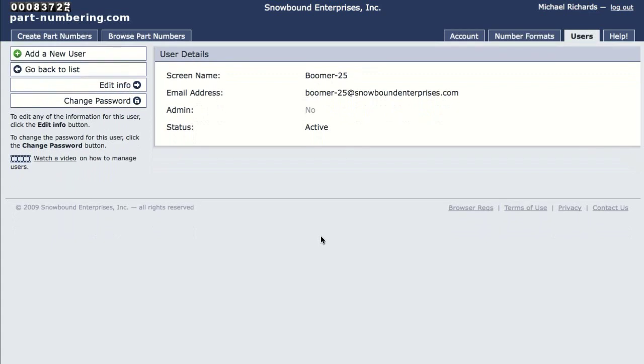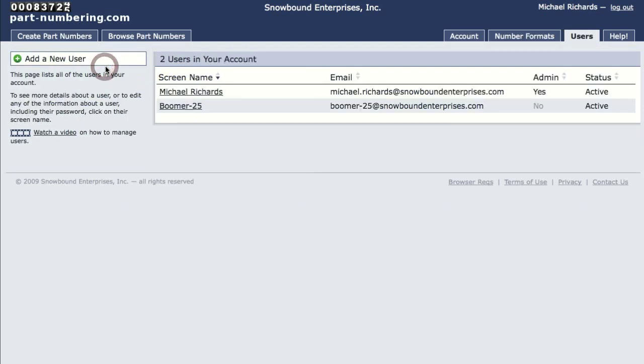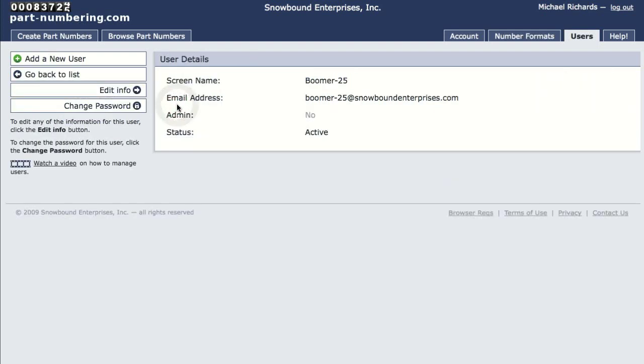The page being shown now is the details page for this user. It's the same page you get when you click on the user from the list of users. If we go back to the list, there's our new user. Clicking on the screen name takes us back to the details for this user.